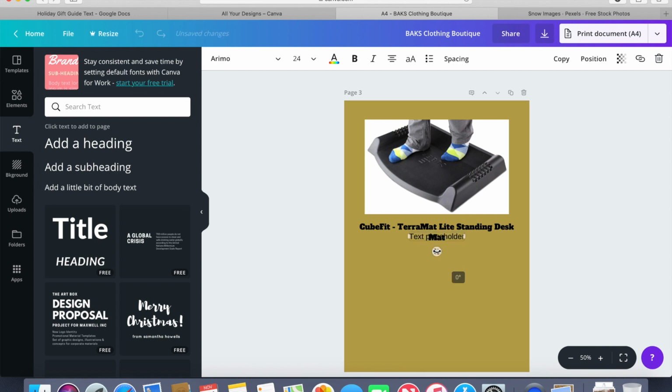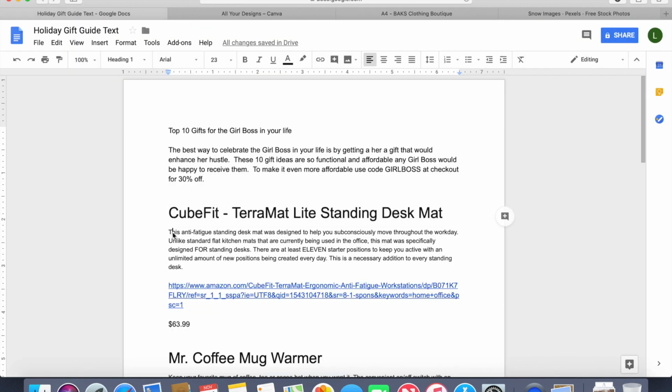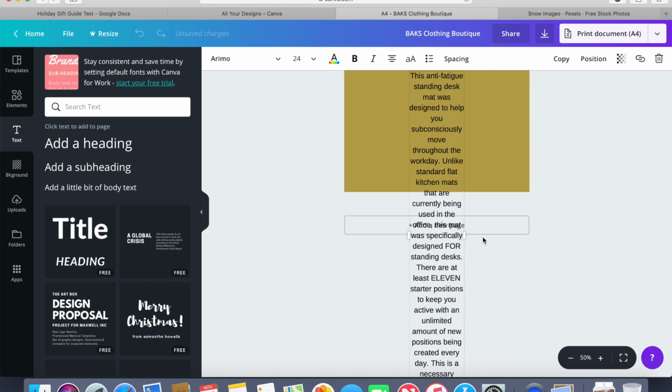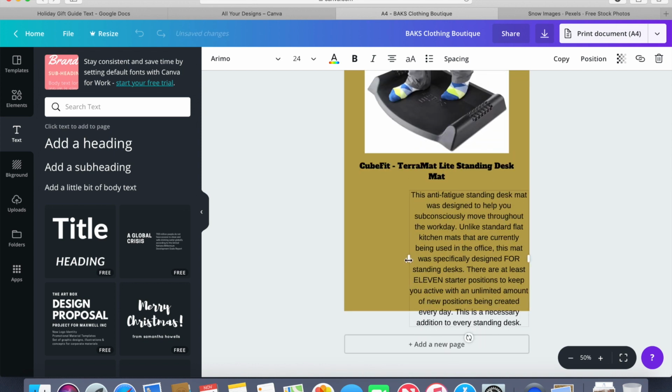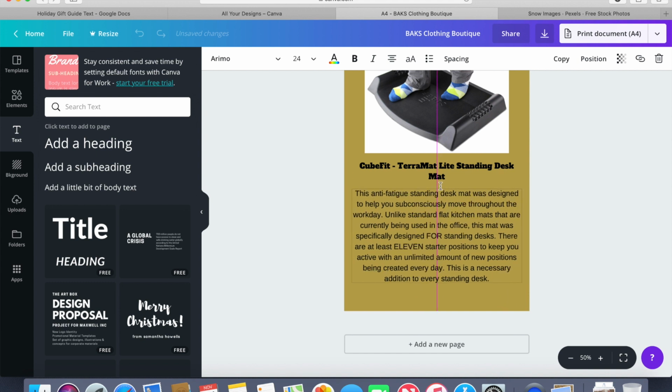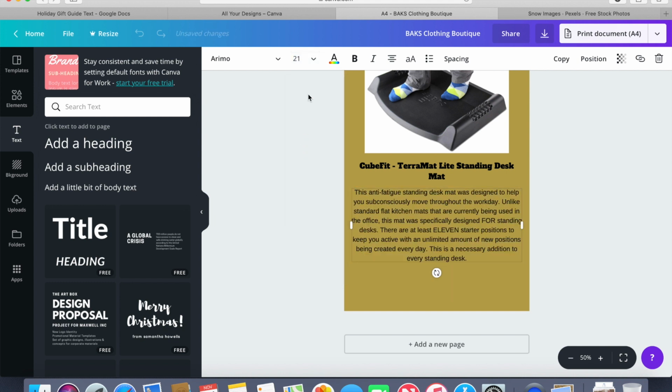So I added a second text box for the description. And I'm just going to go over and copy and paste the description. And as you can see, I'm just widening the text box so that the words fit there on the page. If you see those little notches on the side, that'll help you to widen your text box. And then I'm changing the font size just because it is a little bit big.